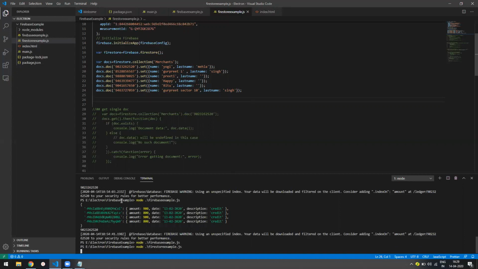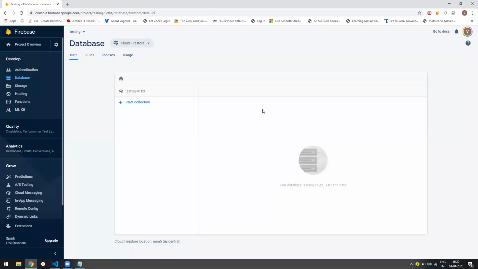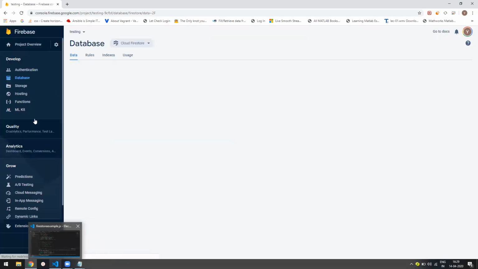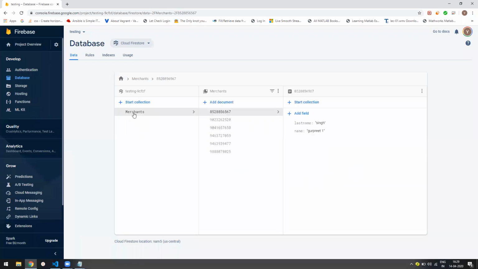So I will say Firestore example. If I run it now and refresh the page, because this time it is not that fast as in real time, we might need to restart and refresh it. Here you see my merchant collection came, and I don't have any sub collection. But I can add a field and add a collection in between. And the best part is you can have a sub to sub collection.